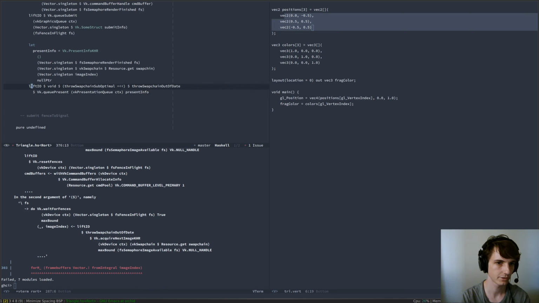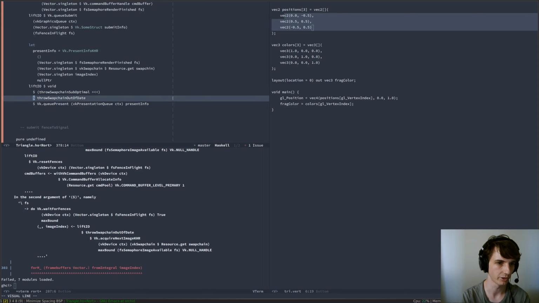So essentially we're just doing some result analysis, and we're going to throw an exception if the swap chain is out of date. Okay, that should be it.